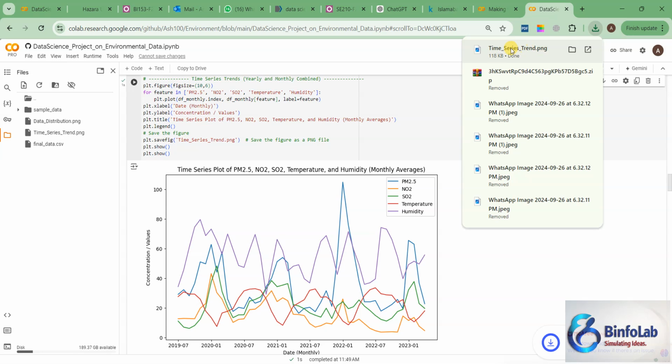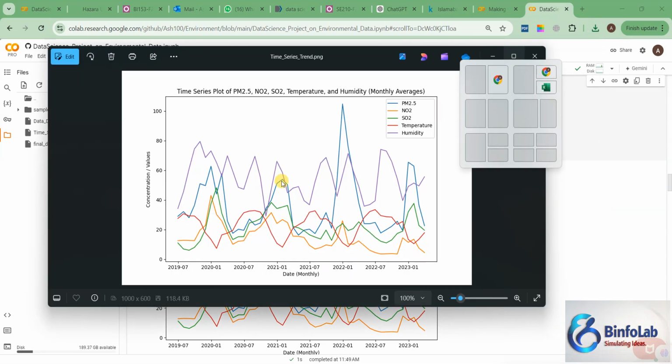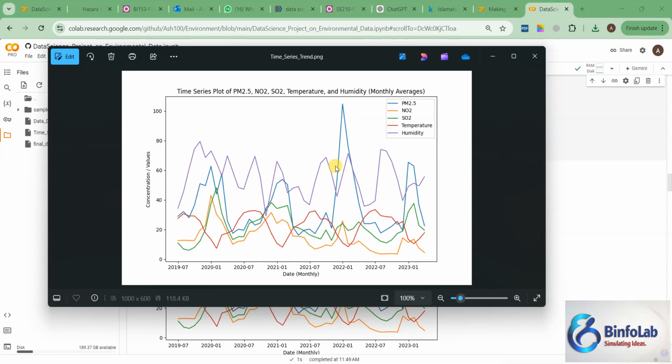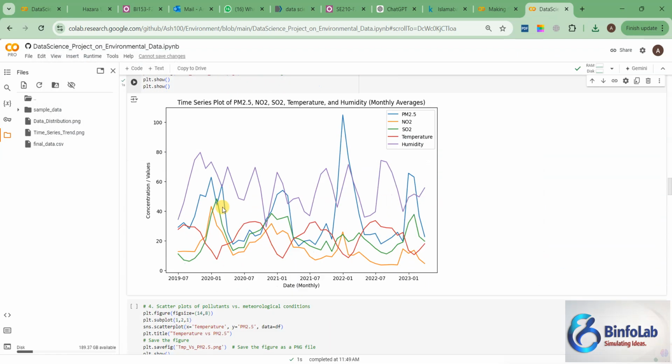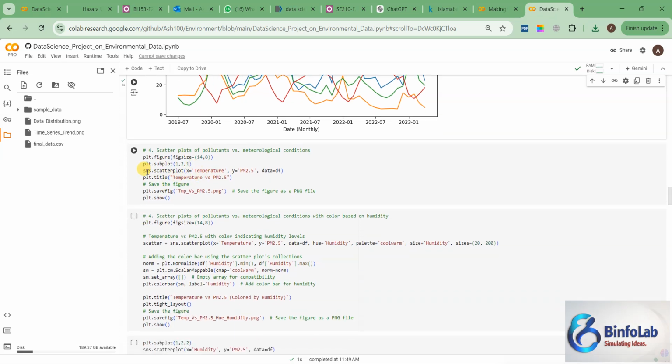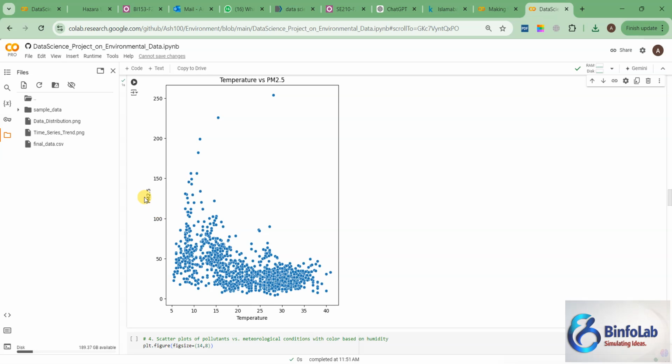Let me show you the time series. Yes, you can see it's in my download, so you can also download that data. Now we are generating a scatter plot with temperature on the x-axis and PM 2.5 on the y-axis here. So you can see the relationship between temperature and PM 2.5.